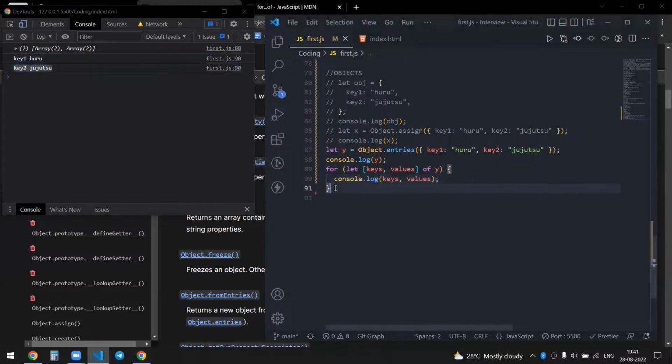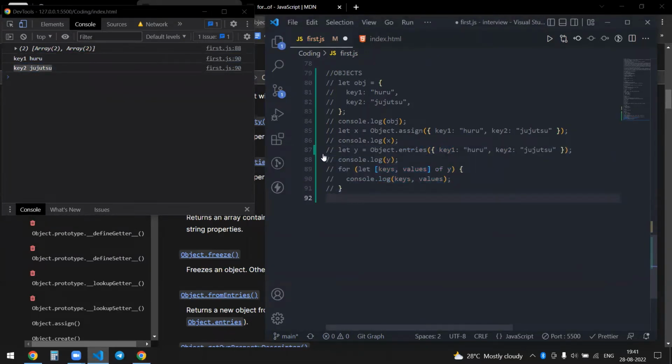So yeah, this is the way you can create an object. These are the three ways you can create one. There are many ways as such. I think Object.create as well, so you can define that. So let's see how we can.